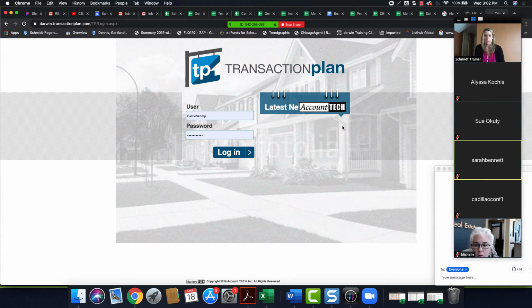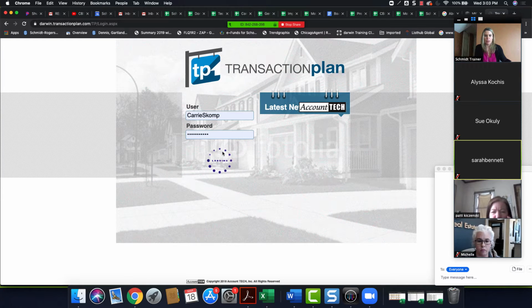You can access it with the same username and password that you use to get into account tech. So if you've not yet been in TransactionPlan, it's that same username and password that you use to get into account tech. So it's typically first name, last name, and then whatever password you've updated it to over the last few times it's asked you to update. From here, obviously, you just click login.